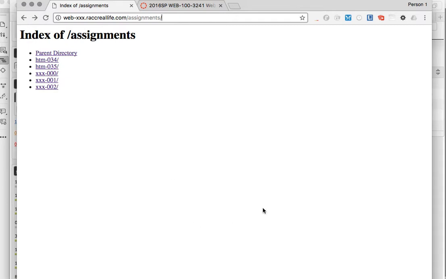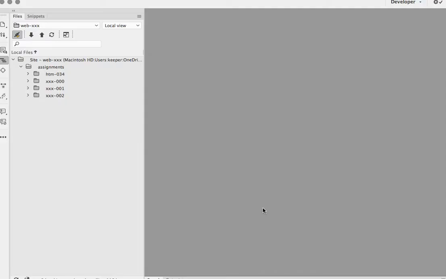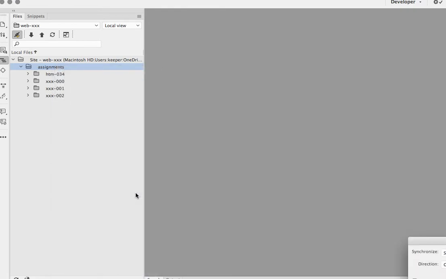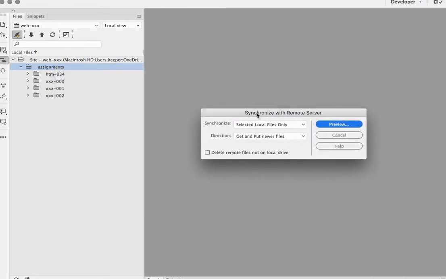Now I'll move on and quickly go over doing it through Dreamweaver for those of you who are leveraging Dreamweaver or would like to use it. One thing I'll do is I'll make sure at this point I'll go and see what any differences there are between the folder on the server and my folder locally. And the way I can do that is say to synchronize with the remote server and say get and put newer files and selected files only, which I have the assignments folder selected.